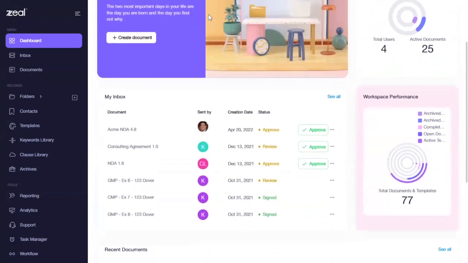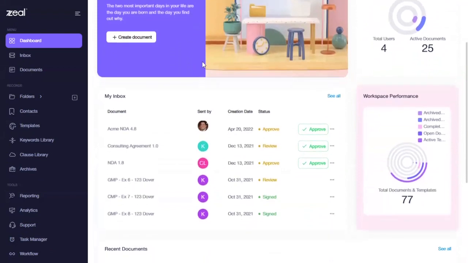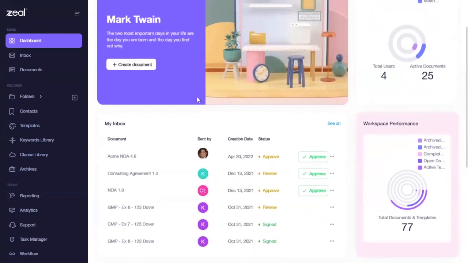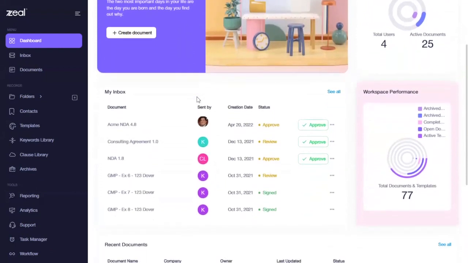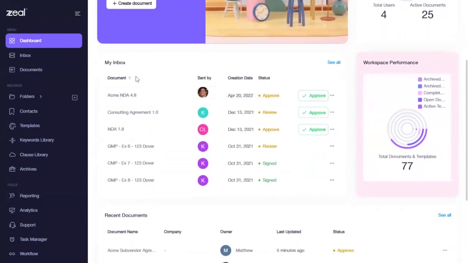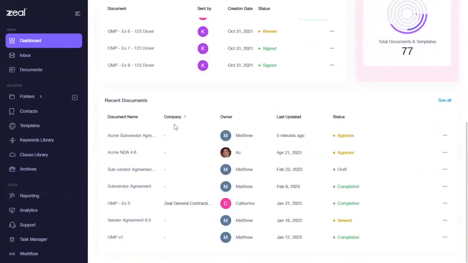Welcome to Zeal. This is going to be an overview of the Zeal platform. As we log in and land on our Zeal dashboard, we can see many displays related to the overall performance of the platform, the user performance, items in your inbox, and recent documents.